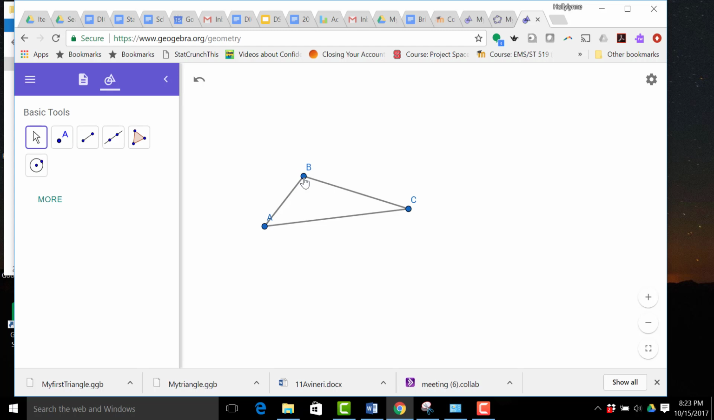So those would be two different options for creating a GeoGebra file and then turning that file in, either through saving it and submitting the .ggb file, or saving it online in your GeoGebra account and then doing a share and giving me the URL to turn it in.